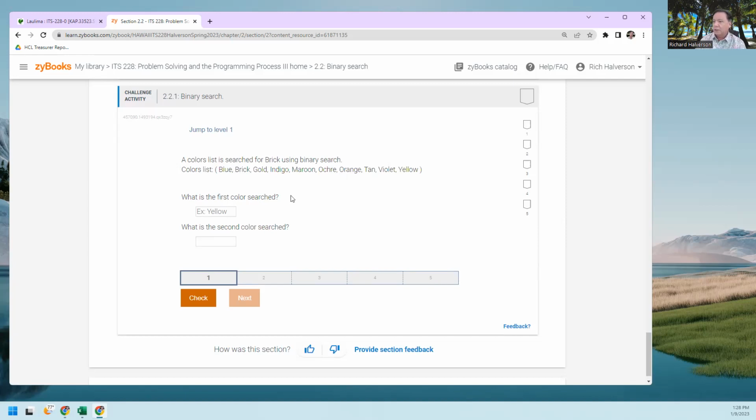But after that, what color is searched first? Well, it's right smack dab in the middle. How many are here? 1, 2, 3, 4, 5, 6, 7, 8, 9, 10. So 10 divided by 2 is 5. So I guess it's 0, 1, 2, 3, 4, 5. Might be ochre. Is it maroon? This is 4 over here and 5 over here. It's either ochre or maroon. I'm going to say ochre. Okay. And what's the second color searched?